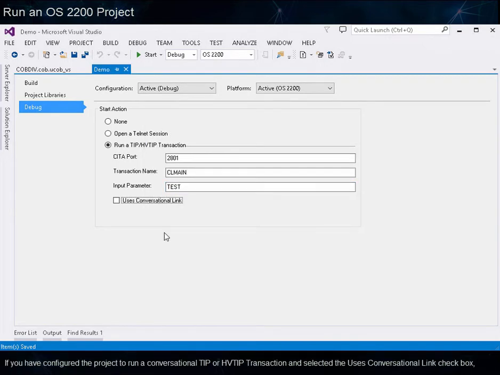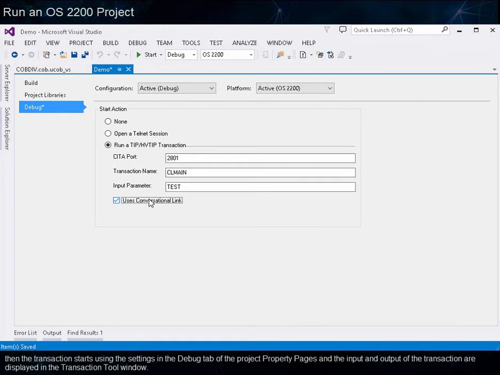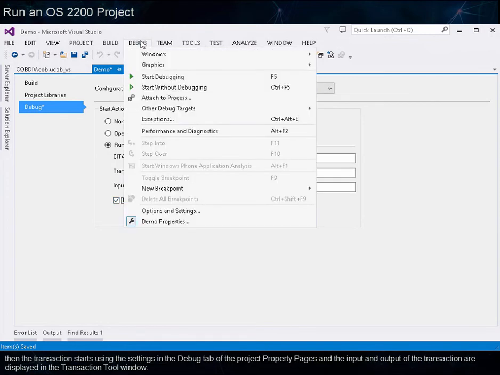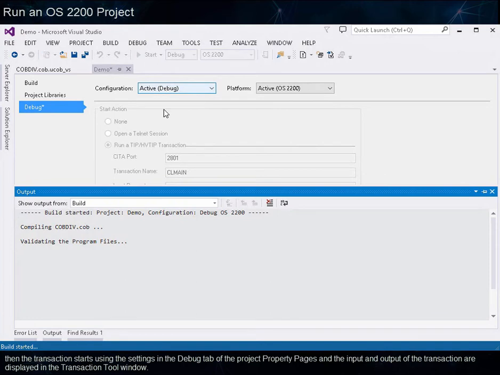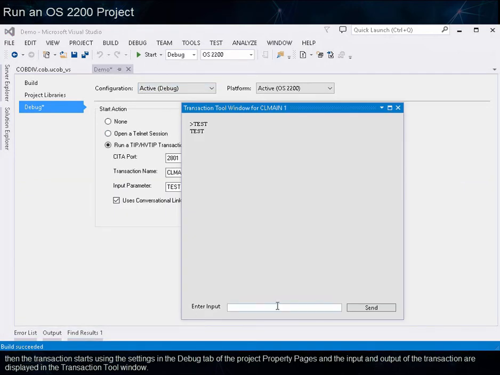If you have configured the project to run a conversational Tip or HV Tip transaction, and selected the Uses Conversational Link checkbox, then the transaction starts using the settings in the Debug tab of the Project Property Pages, and the input and output of the transaction are displayed in the Transaction Tool window.